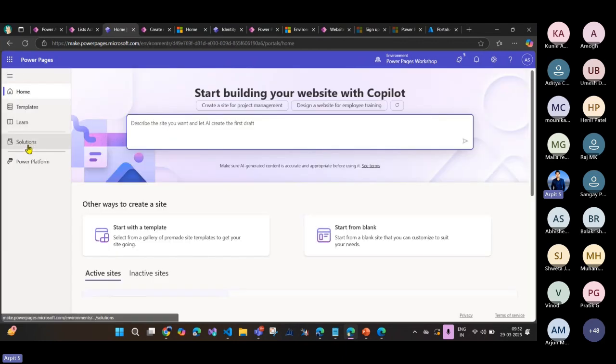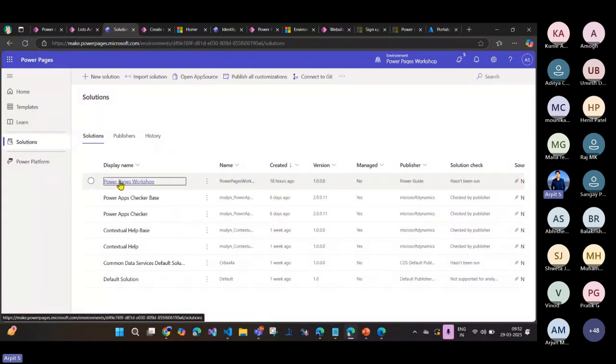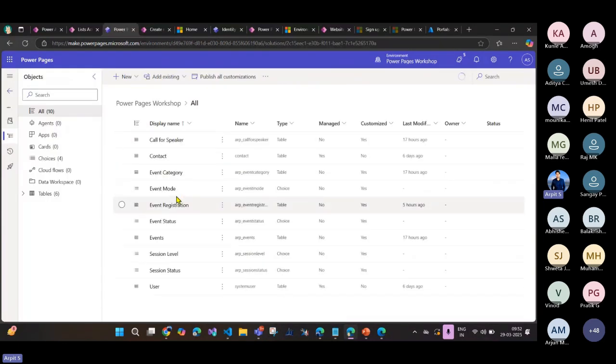Okay, so I can either create my tables and everything from the data section, or I can directly go to the home page, click on the solution, and then choose the Power Pages Workshop solution. This is also very important from the best practices perspective. You create a separate solution where you can hold all your components. Sometimes we don't really do that. We do all the customization, and then later it's very hard to find all those components that you have created, right?